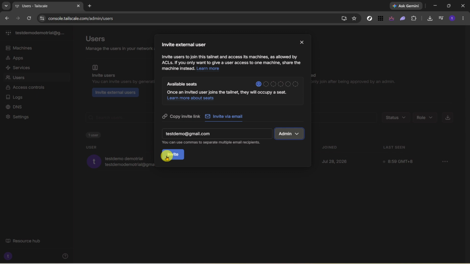Finally, click Invite. Once you do that, Tailscale will send the invitation email to the address you entered. From there, the recipient can open the message, follow the sign-up or join instructions, and complete the process on their side. And that's it. You have successfully invited another person to Tailscale.